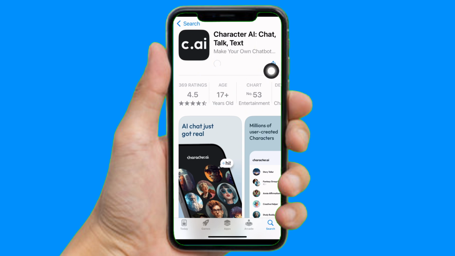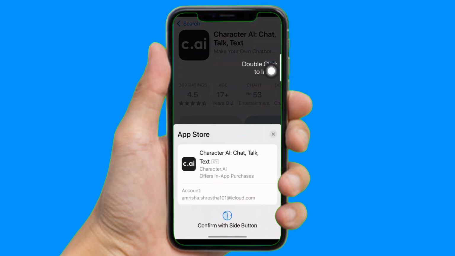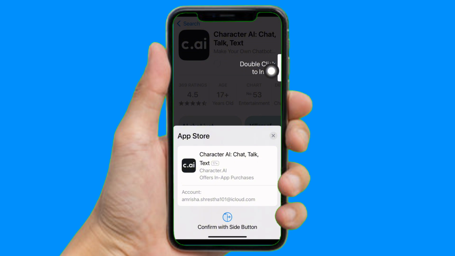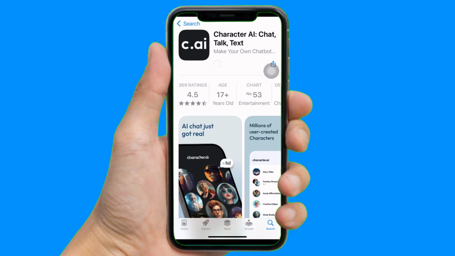Now to download it, simply tap on the Get button right here. Now tap on it. Now confirm that you want to download Character AI. Now double click to install it, just like this. Now wait for a few minutes and the app will be downloaded. And now you can see the app has been downloaded. Now to open it, simply tap on Open just right here.